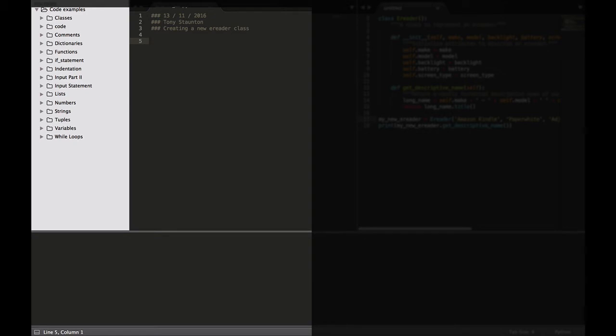Now in this lecture we're going to create a brand new class called our e-reader class. So what does that involve? Well, it involves creating the new class like we've done previously. It involves some functions, it involves some parameters and attributes. So let's jump right in and get going.